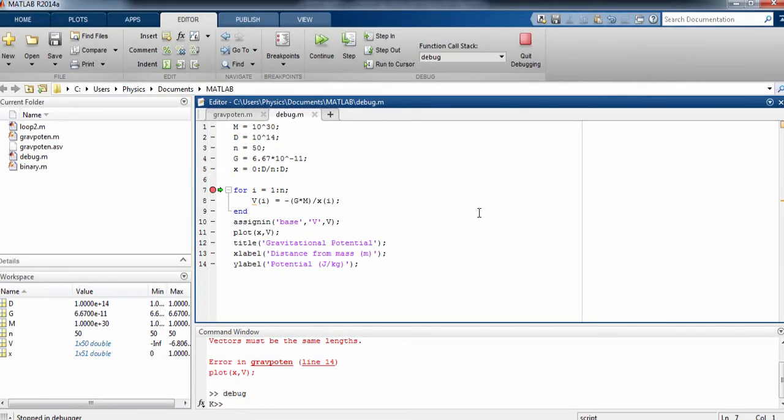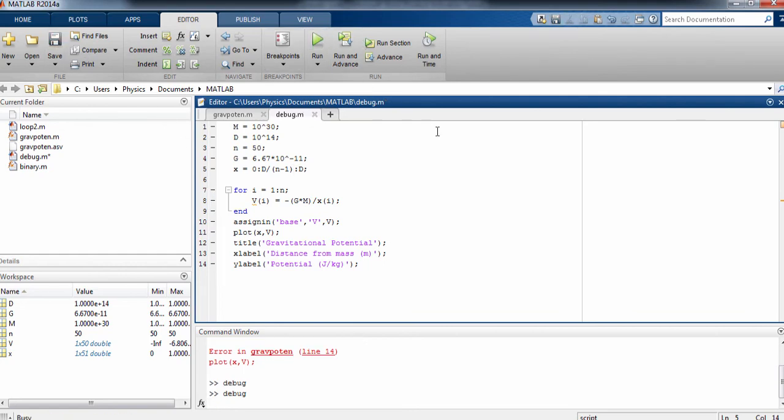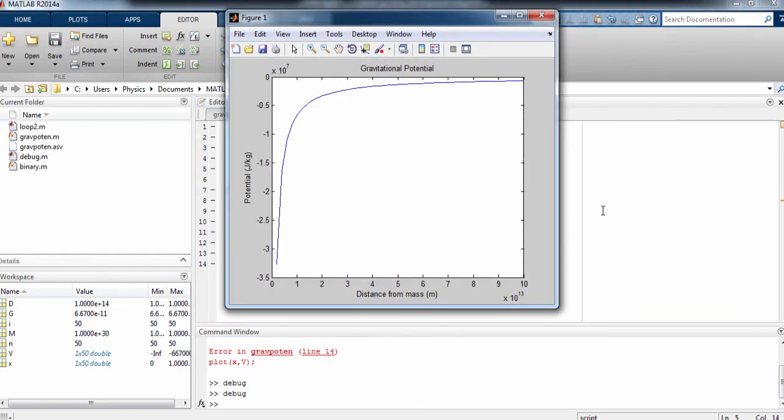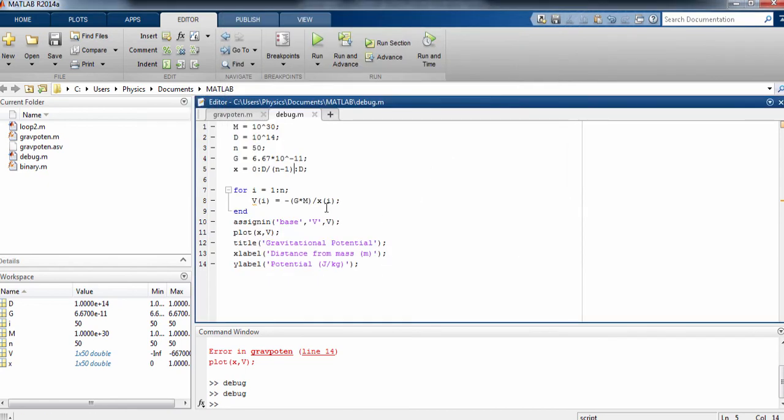We can solve this by making the increment of x n-1. Now run the script normally. The dimensions are the same, so the graph can be plotted. You can now copy the corrected code back into the function.